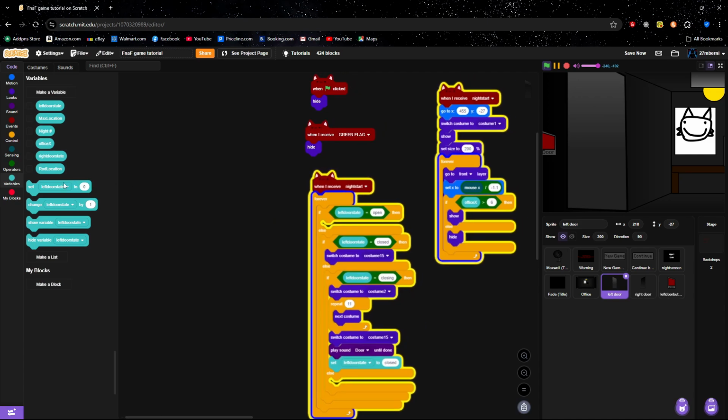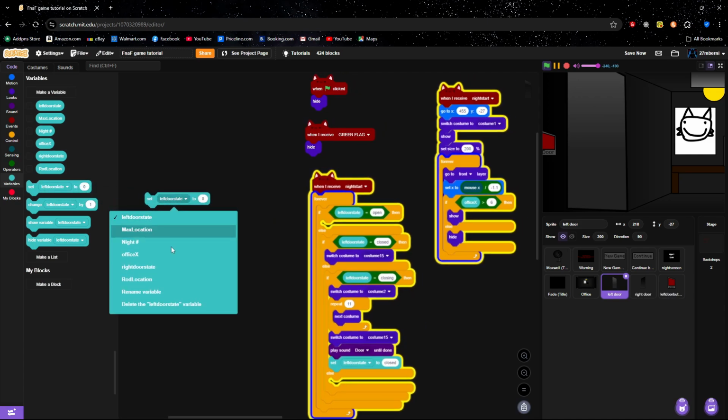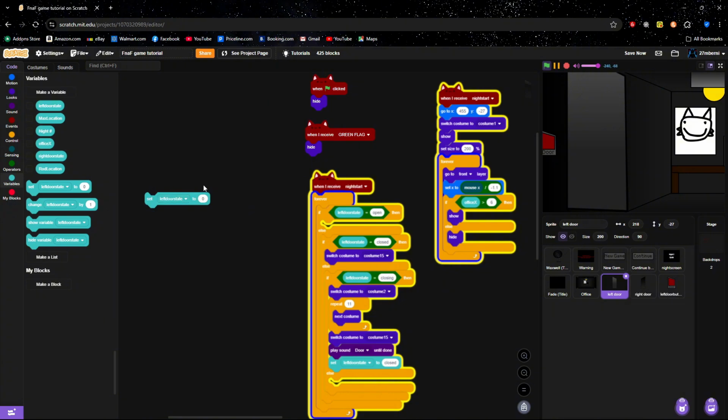So we are going to test this out. Let's see if I can kind of play around with this. So we got left door state, and then we got closing. Here, let's just try closing. Set left door state closing. There you go. Looks good. So, as you can see from the side right there, it's working.